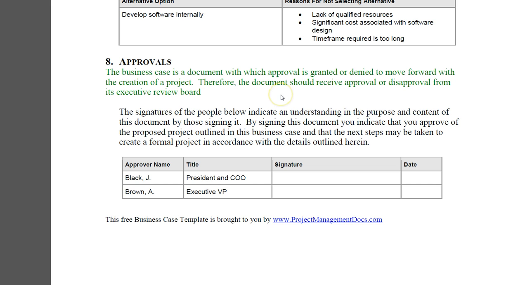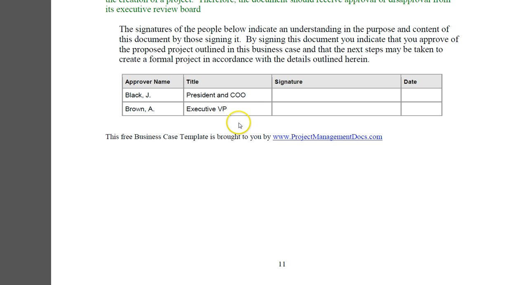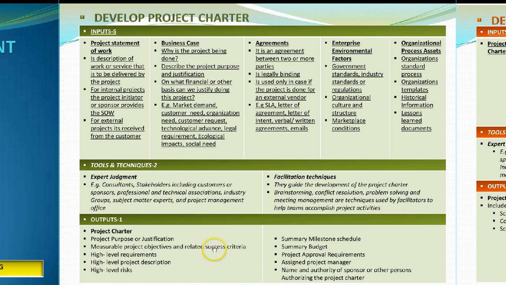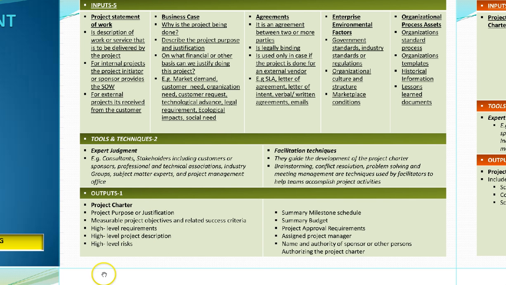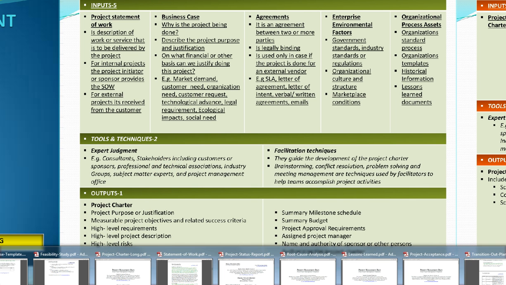Then finally, the approvals. Who are the people involved in approving the business case? And mostly it is the president, CEO, or executive vice president. So that was your business case. Now let's go ahead and look into a project charter. Let's see how the project charter looks.